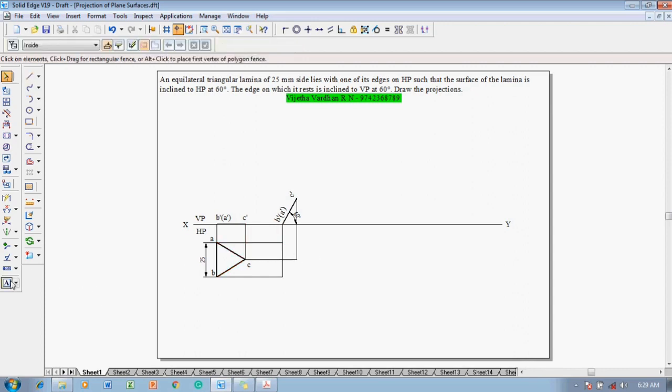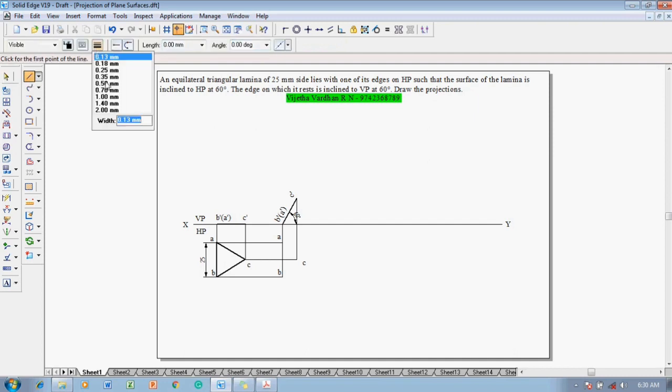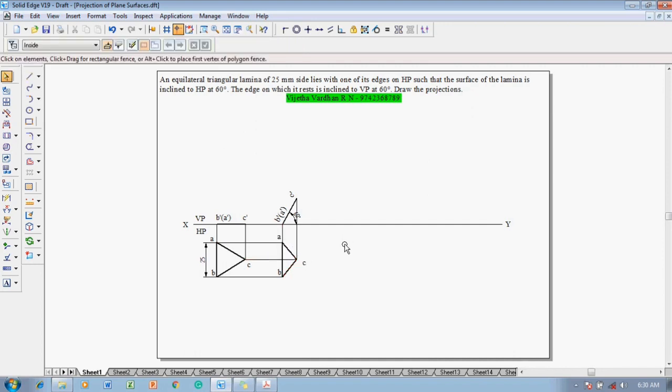Now by using a text command, one has to mark this point as A and this point as B and this point as C. Now make use of a line command with the thickness of 0.5 millimeter. Next, start with A, connect it to B, and then to C, and then back to A. Now one can see that the projection in the top view has been completed as per the given angle theta.